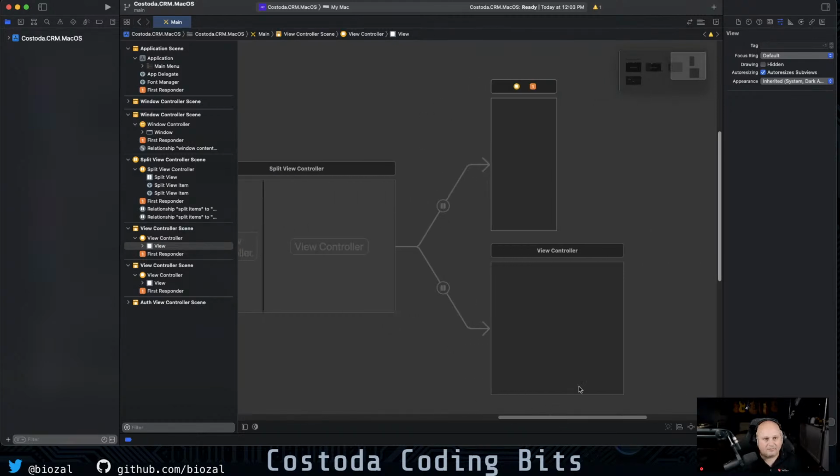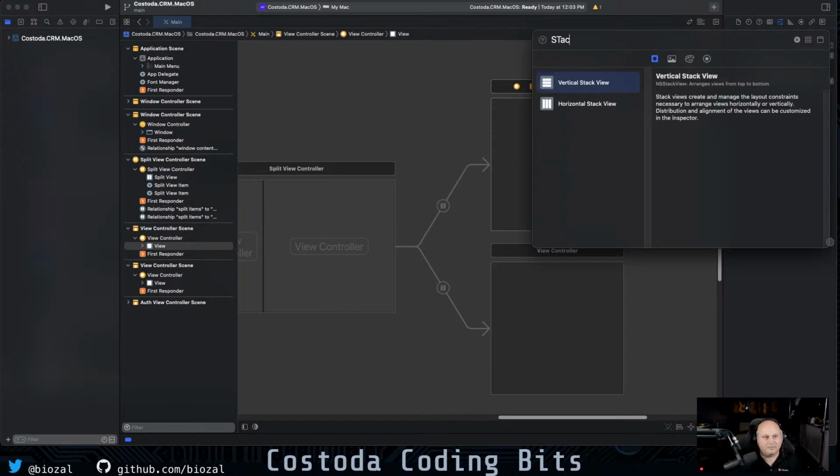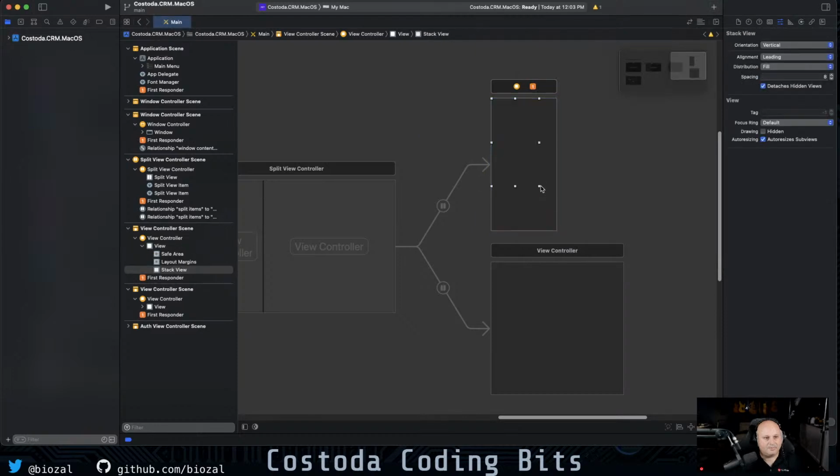For right now, let's put a label in here just so we know everything works. Actually, we'll put a stack view in to start out with, a vertical stack view into here. We'll pin it in the full view, and then let's go through and embed it. We can embed it by setting the constraints for horizontal and vertical centering. Actually, no. I should be able to just do the four edges of the screen.